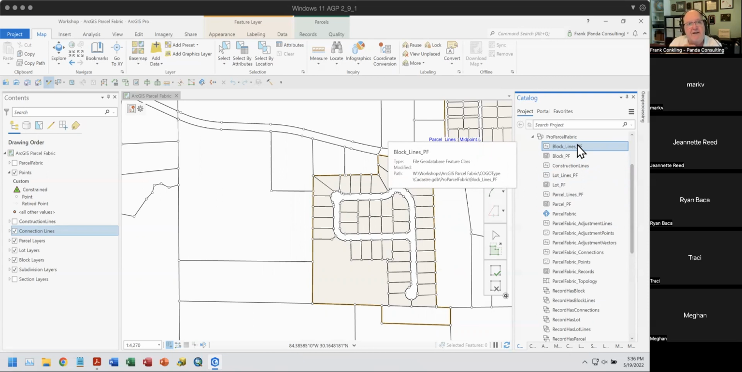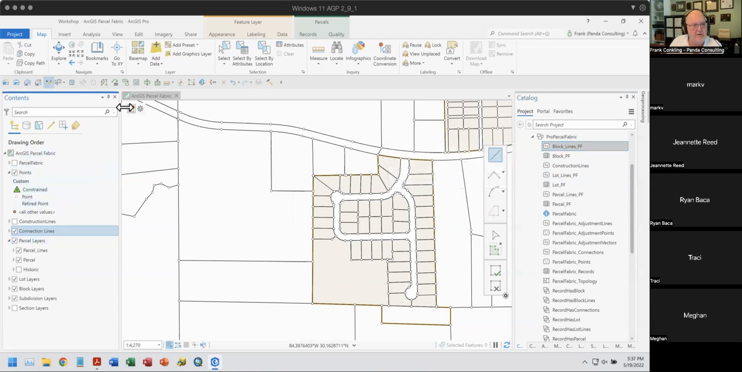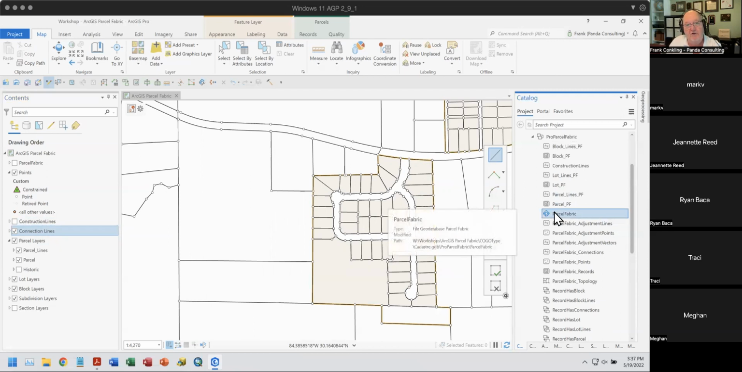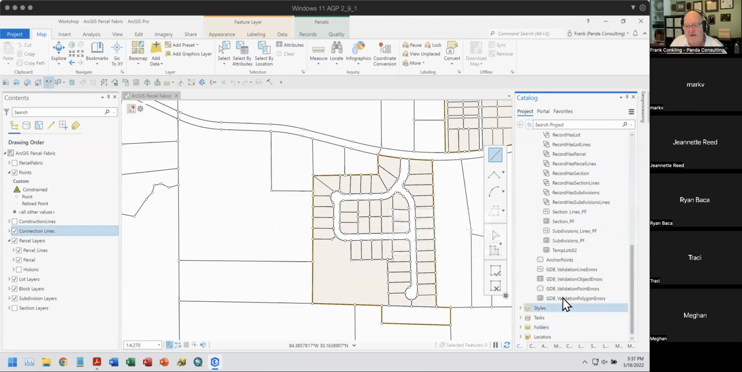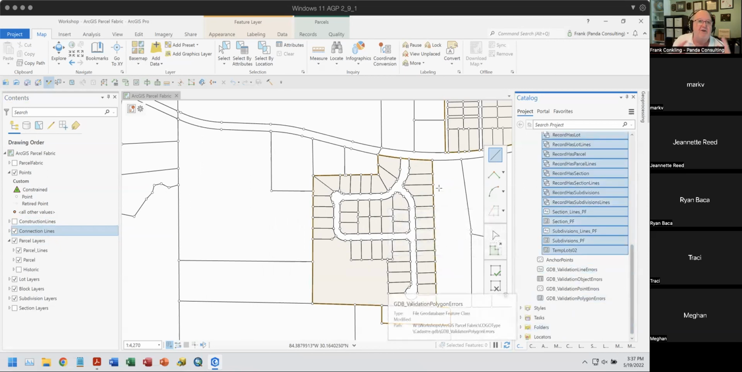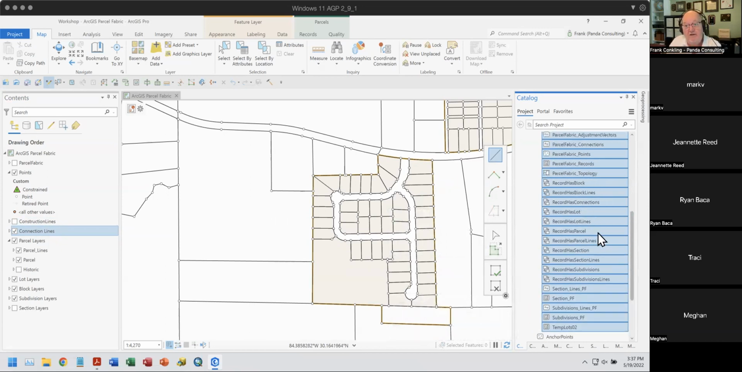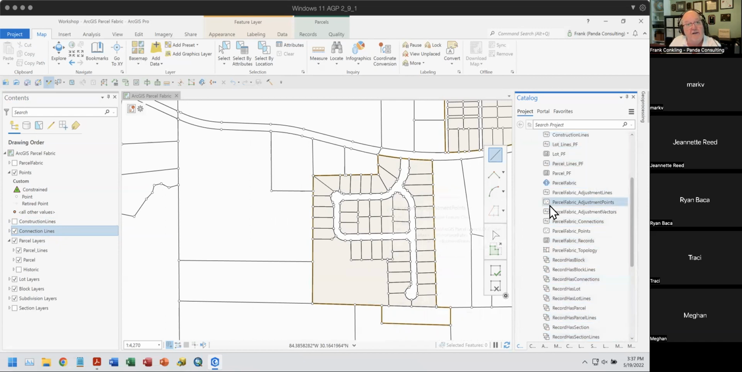But an interesting thing is the Parcel Fabric, and let's go over here to explore one. When you bring your Parcel Fabric into your table of contents, I'm going to do this just to show you how it works. When you're working with a Parcel Fabric, you don't select all of these and drag them into your table of contents. Do not do that, because that will not configure the Parcel Fabric correctly.